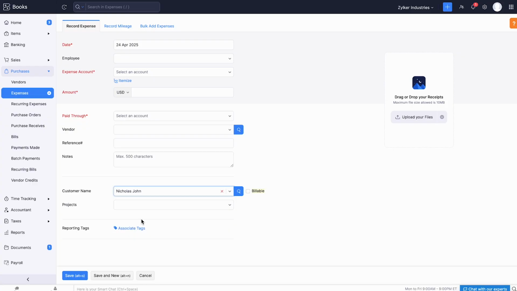In case of choosing a customer, it is possible for you to mark it as a billable expense so that later when you create an invoice for this customer, you can have the expense associated with the invoice so that you can collect the payment directly from your customer.